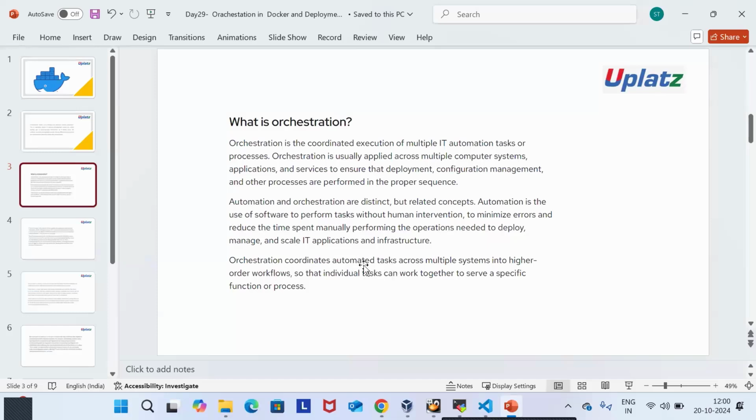The automation will be done, and it will go to the next, and if you are using Ansible, it will make your workflow easier, so that individual tasks can work together to serve a specific final function or process. Okay.